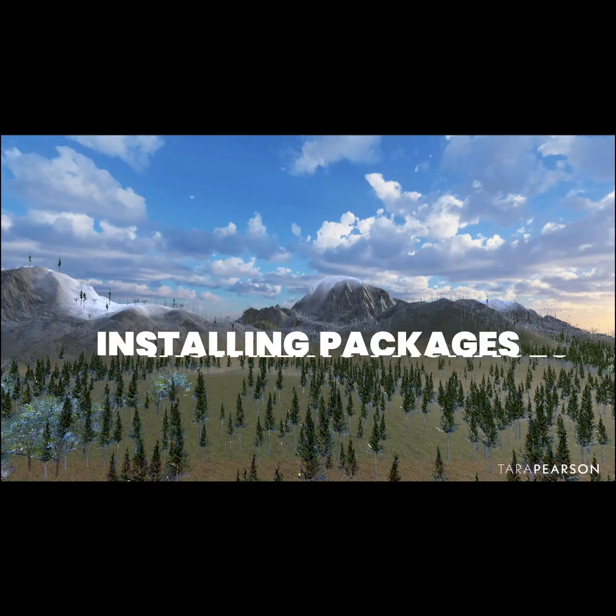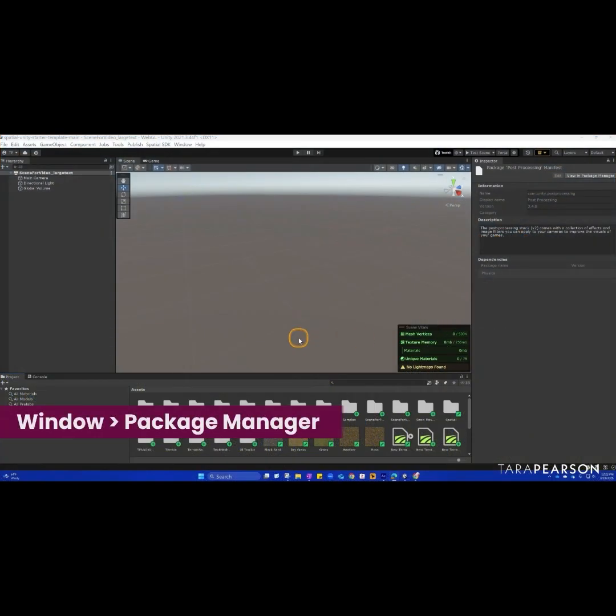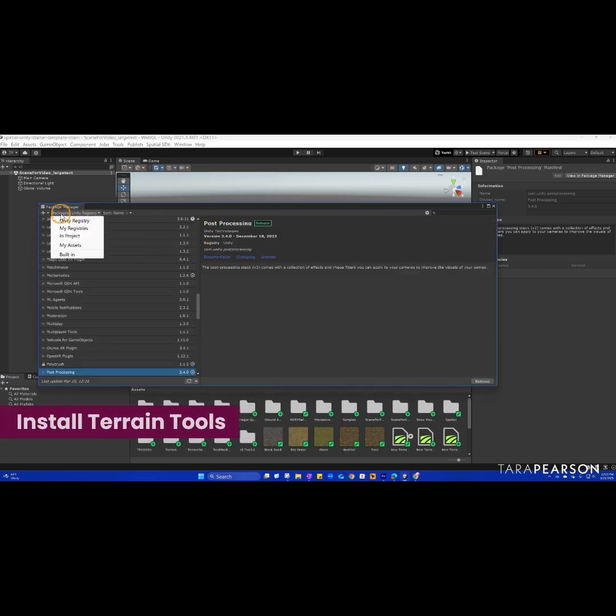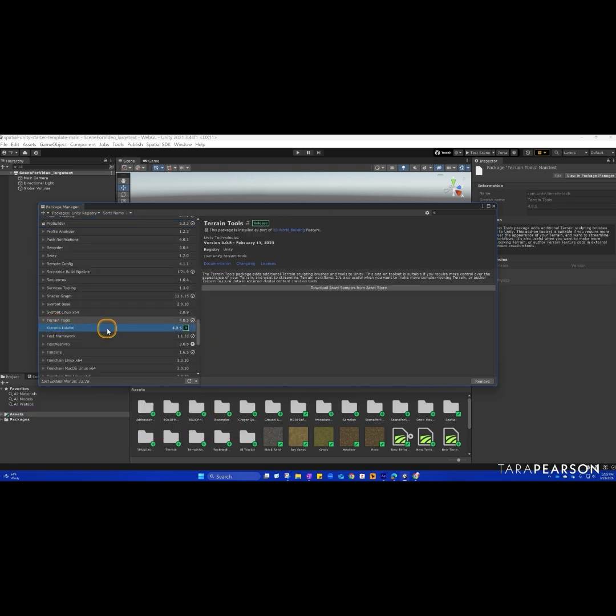Now, let's get to setting up your project with key packages. Let's start with terrain tools. So go to Package Manager by clicking on Window and then Package Manager. In the Package Manager, make sure Unity Registry is selected in the top left corner. Scroll down to find Terrain Tools and click Download and then Install. As you can see, it's already been loaded.